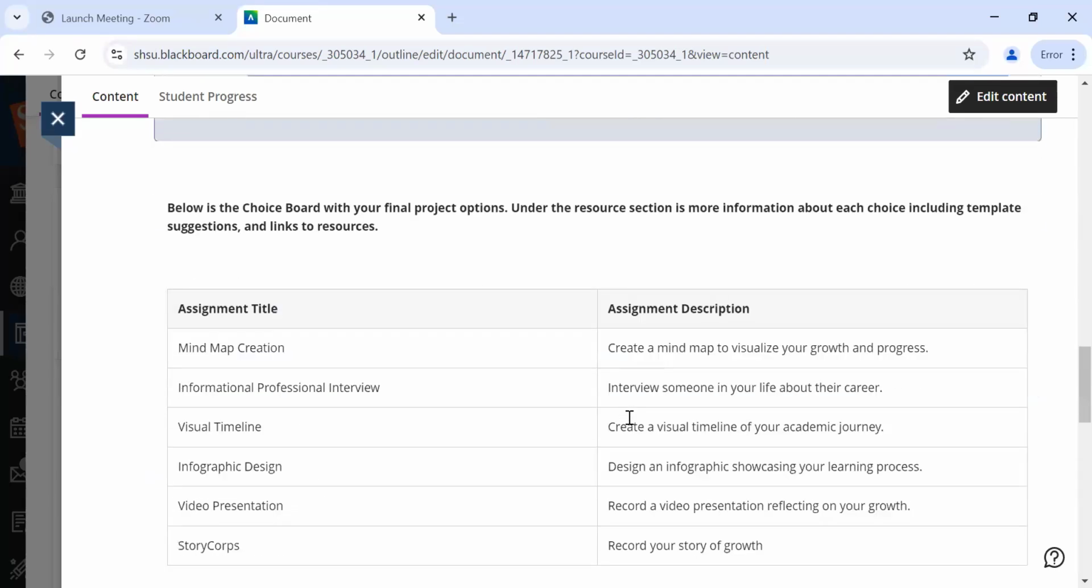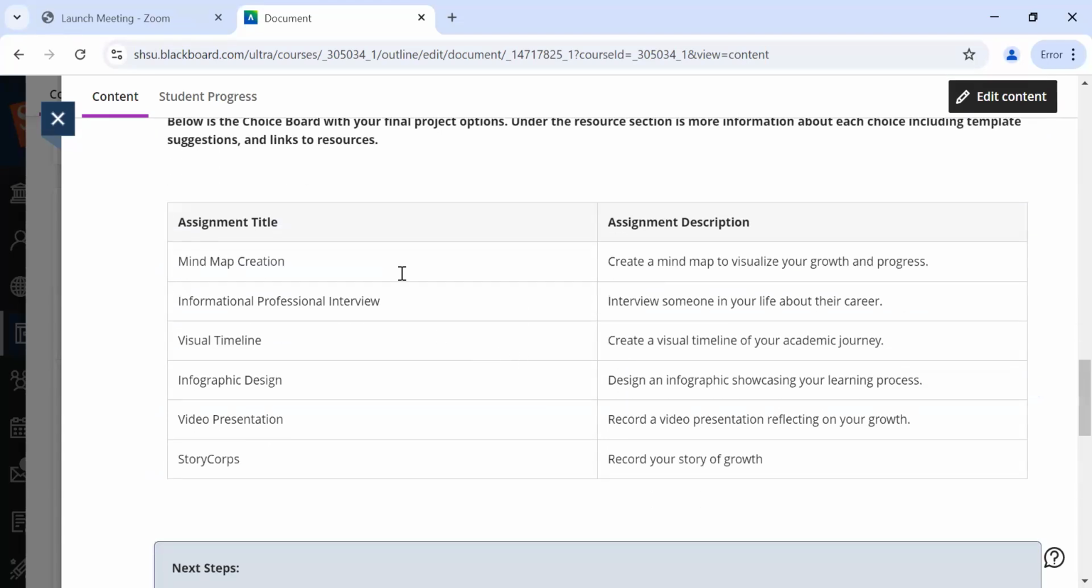So just to look at what that choice board entails, again, you have different options that you can choose from to submit for your final project for this class. So different assignments that you can choose from. You can do a mind map creation. We're going to open a PowerPoint that goes into more detail about these individual projects, but I just want to give an overview right now.